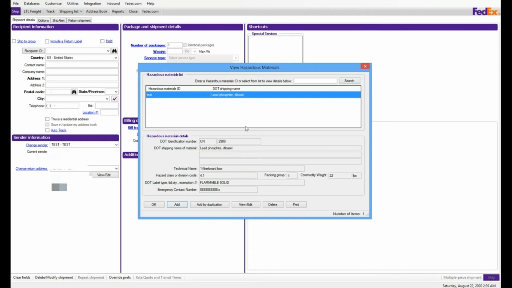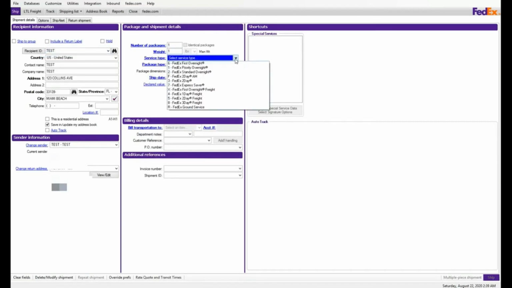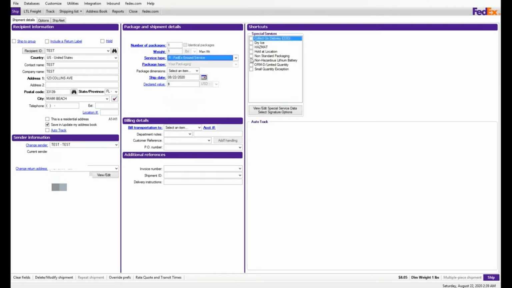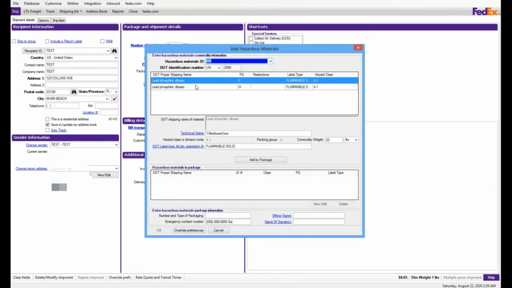So let me show you this. This is called hazardous. 1 pound, and I'm going to say ground, and I click on hazmat, and now here's my test. If I click on this, you see everything is uploaded automatically, and click on add to the package. There you go. Is add, and hit OK.